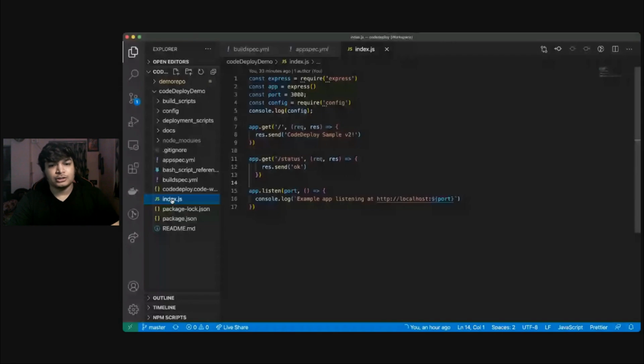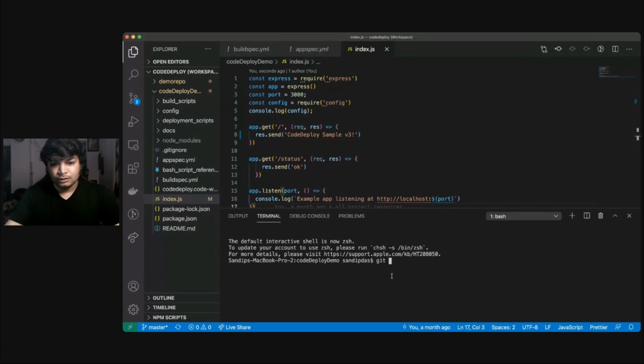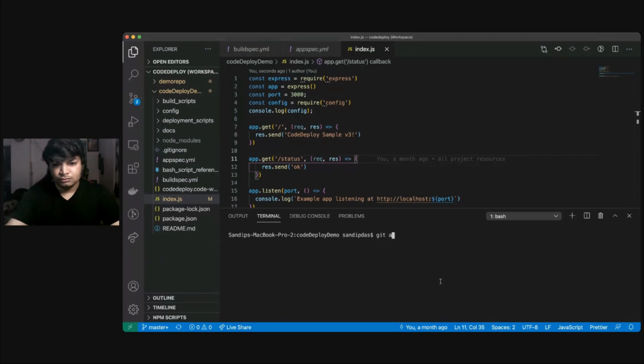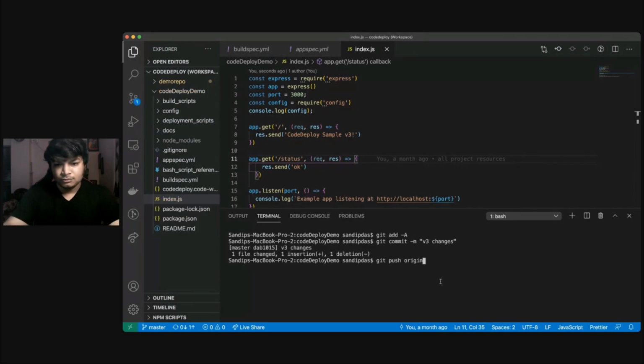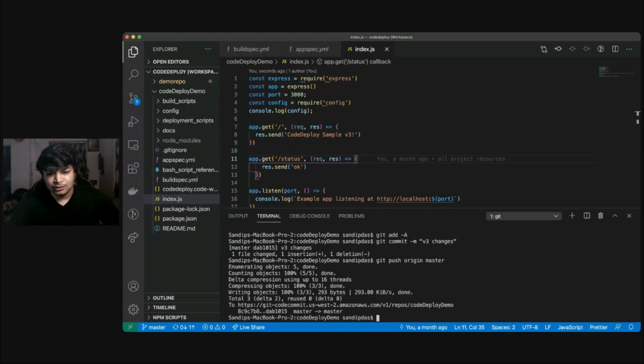Now let's make an actual code change. So in the index.js file, let's call it version 3. Okay, so we make the changes, we call it version 3, then we'll push it to git. We call it version 3 changes. Push it to master. As soon as you push it to master, you will see the code pipeline will start automatically.